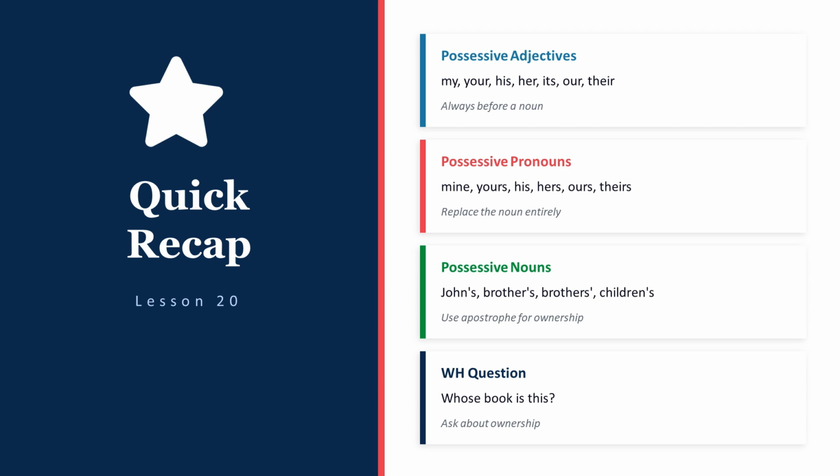Third, possessive nouns. We use an apostrophe to show that a noun owns something. For singular nouns, add apostrophe s, like John's or brother's. For regular plural nouns, add s apostrophe, like brothers' or students'. For irregular plurals, add apostrophe s, like children's. And finally, the WH question word whose. We use whose to ask about ownership, such as, whose book is this?